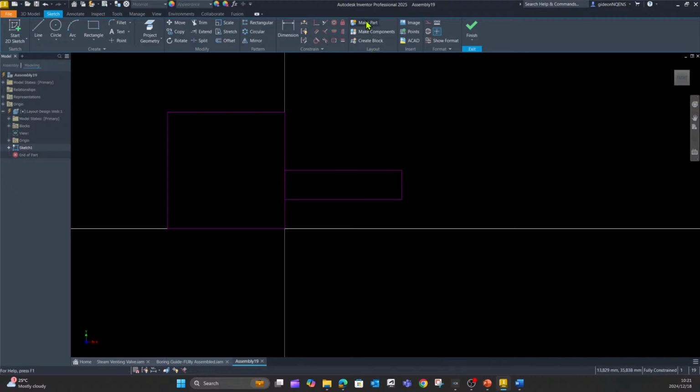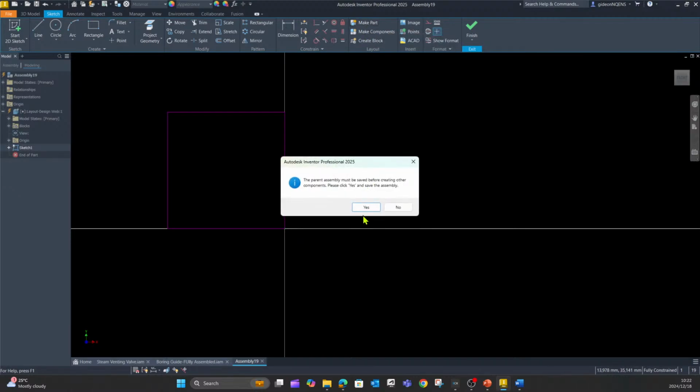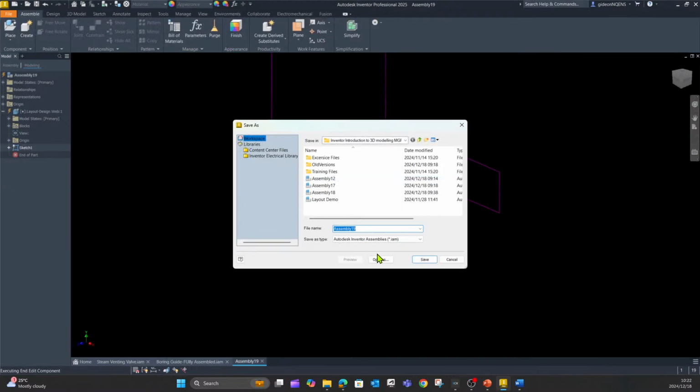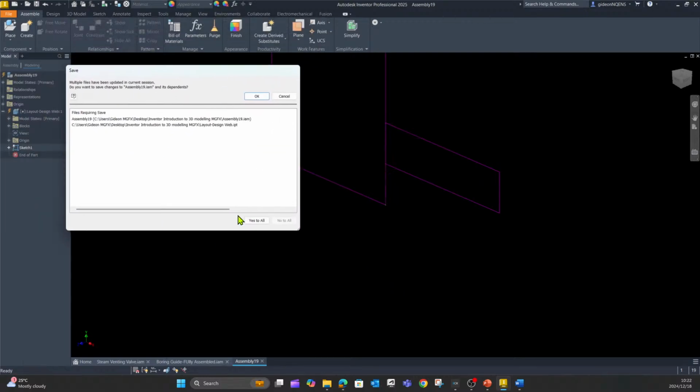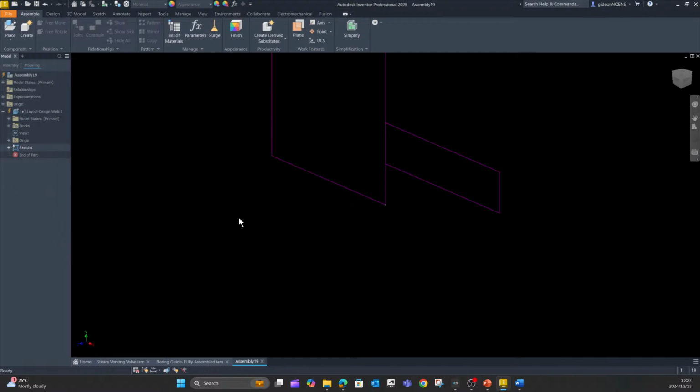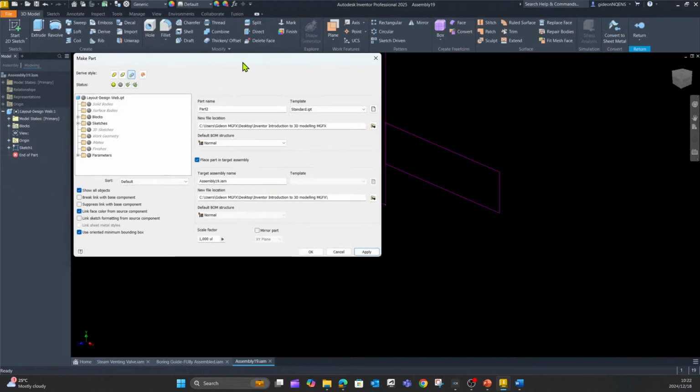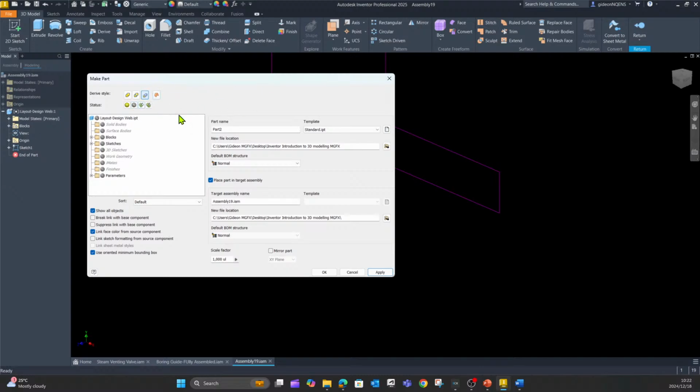From here you can go to make a part. Obviously it would ask you to save it first, and you can give it your specific name. I'm going to say yes to all and okay. And now from here, when you create your parts, because this is only 2D sketch entities, you have to go into your sketch environment and then select the blocks that you would like to utilize. From here you can choose your templates and your BOM structure.